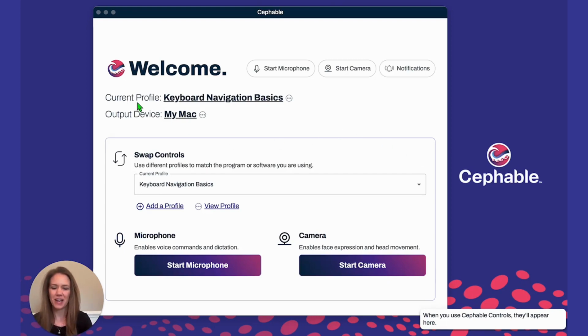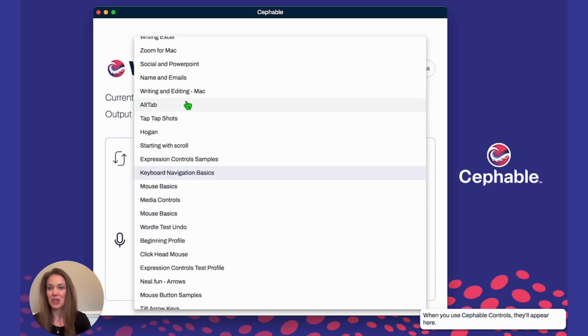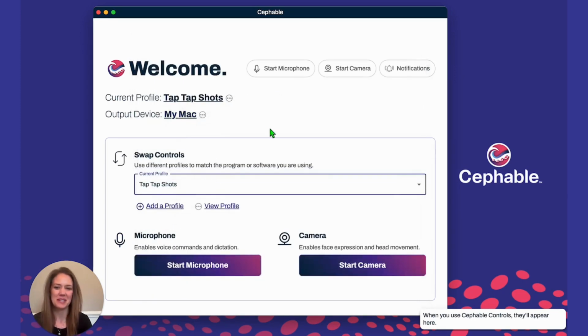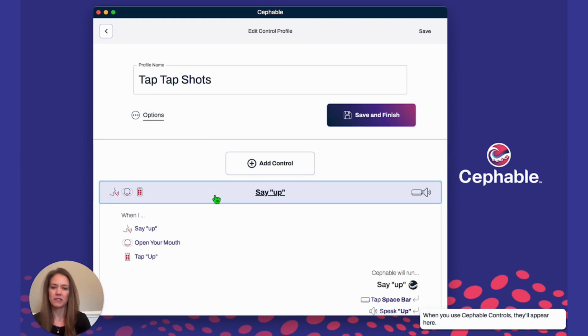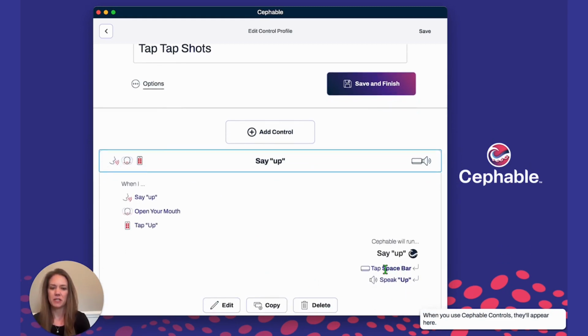You can see that right now on the dashboard, the current profile that I have selected is Keyboard Navigation Basics that I grabbed from onboarding in our community library. But let's drop in. I have lots of different profiles because I've been using Cephable for a while. And I just swapped over to a different profile, Tap Tap Shots, and you'll see that it updated here. When you go to these three little dots, you press on it, you can see inside that profile. So this particular profile only has one control set up in the list, and it's a voice control and a face expression and a virtual button for Cephable to hit the spacebar whenever I do any of these inputs.